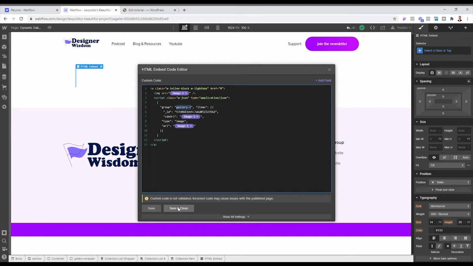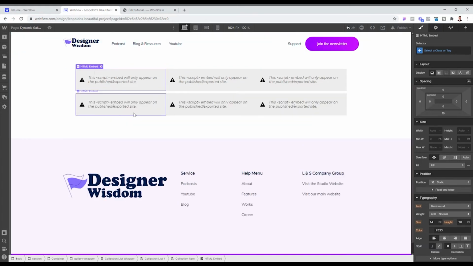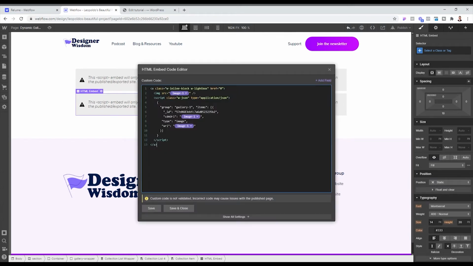So we go ahead and we click save, and now you can see the same thing should repeat itself. But what we want to do now is create one for image 2. So we go ahead and do that by copying and pasting, and then here we're going to choose image 2, image 2, and image 2.